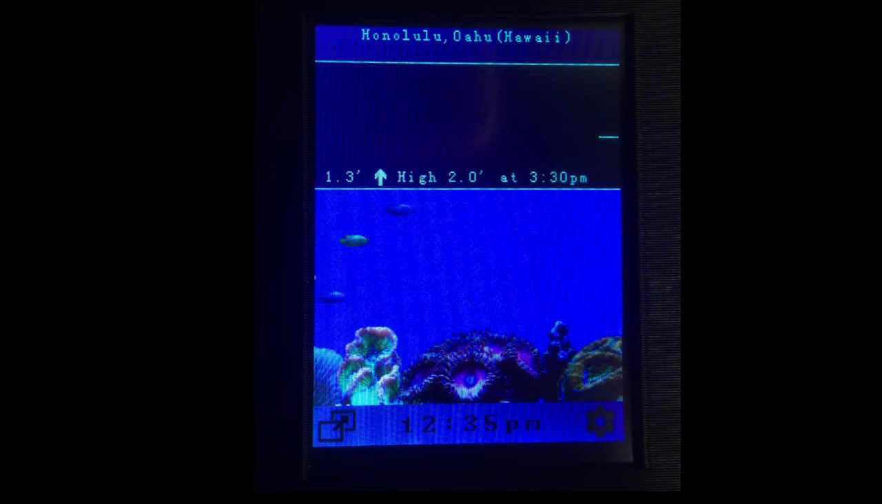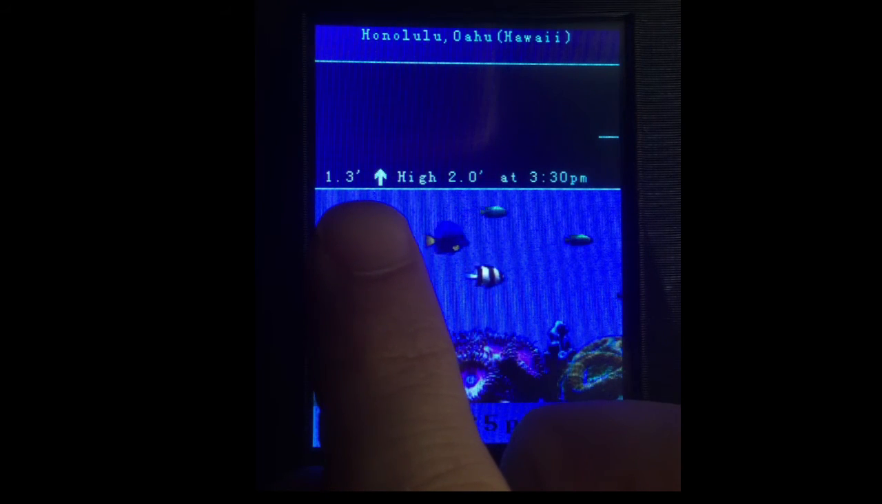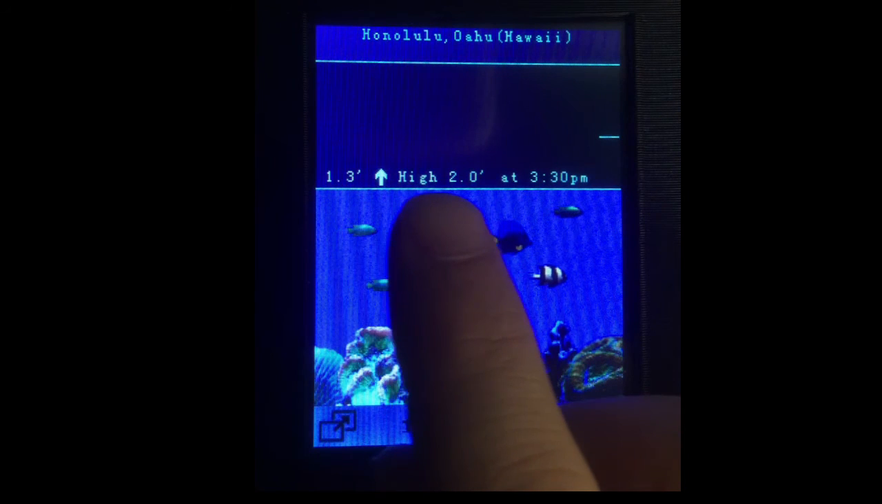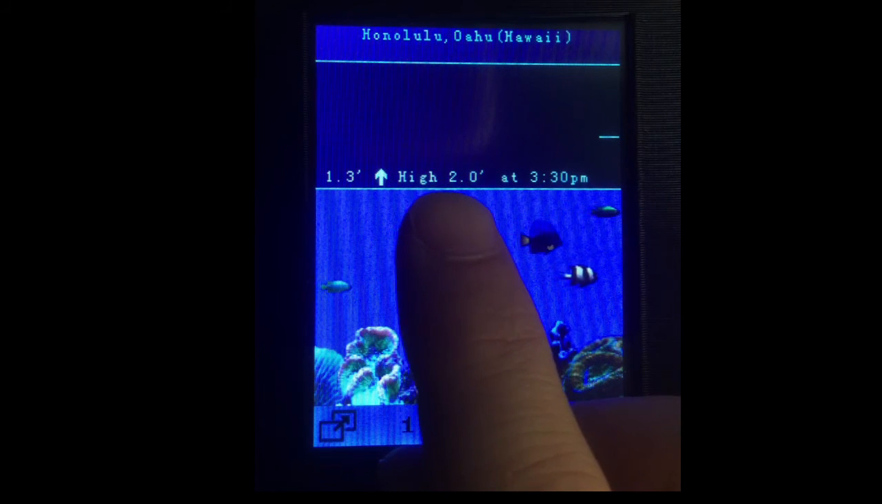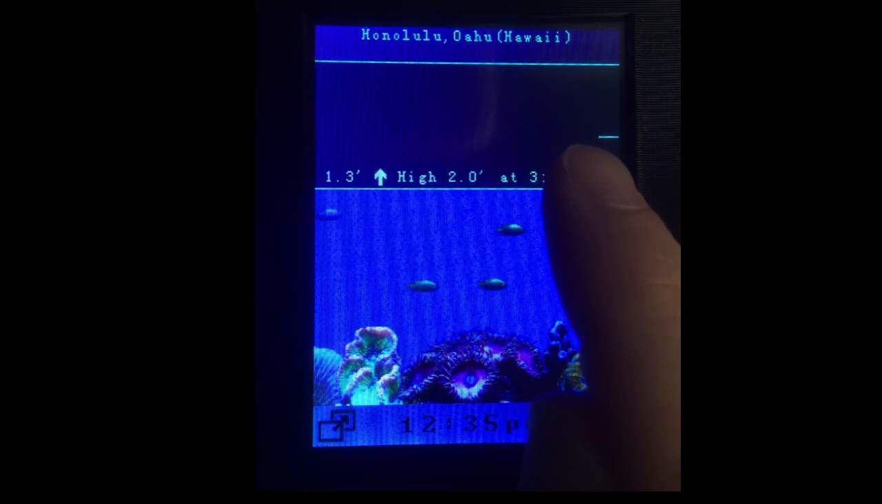This is the aquarium screen. This is our most decorative screen and a nice one to have up on your wall. As you can see, this screen also provides tide information. The current tide height is 1.3 feet. The tide is going up, and the next high tide is at 2.0 feet at 3:30 p.m. and that is the line for the next high tide.